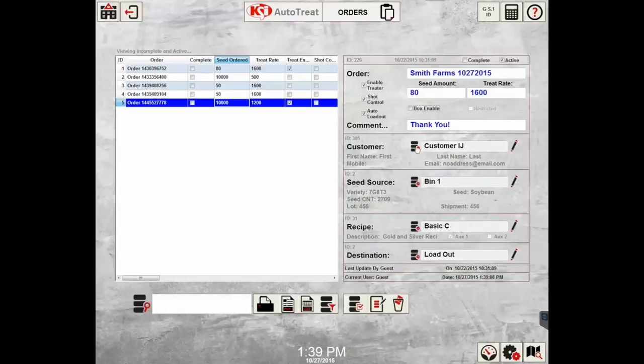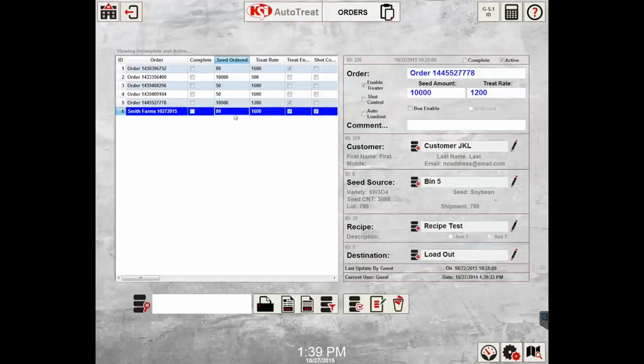On the left-hand side, you will notice these database buttons. If there's something, a customer, a seed source, a recipe that needs to be entered that you don't have, you can click on this button and that'll take you to that particular database so you can add it for this particular order. To confirm this new order, press insert to create it new.